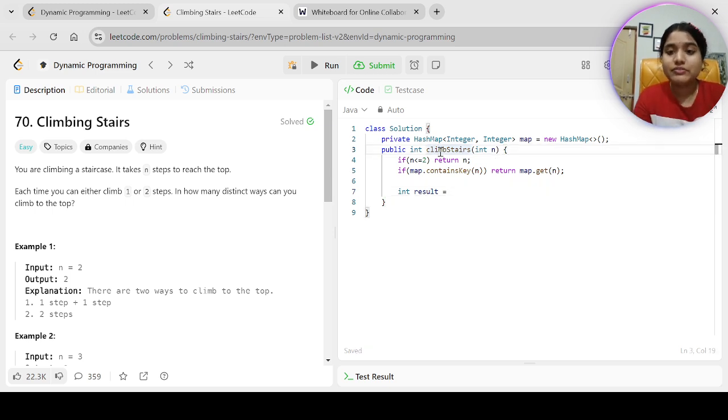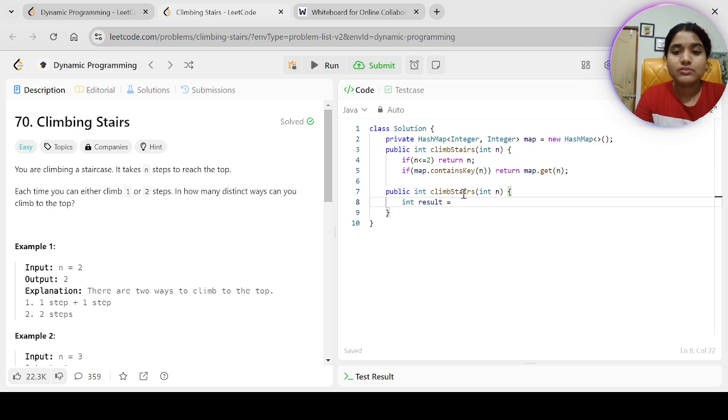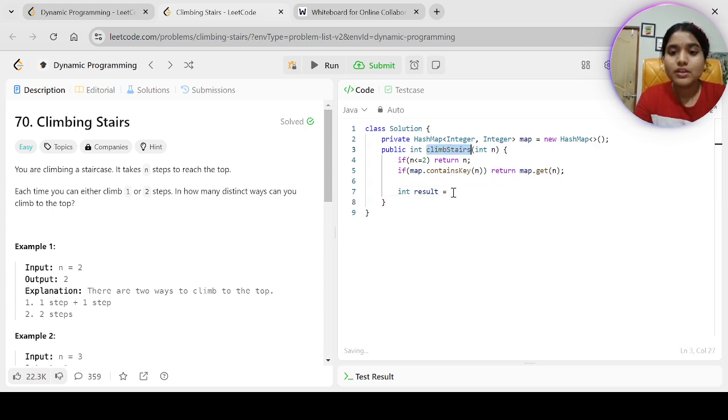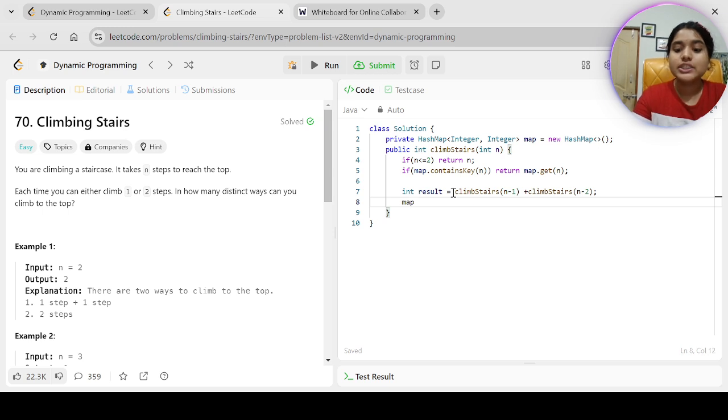So I'll just copy the function name. Oh, I'm sorry. So here the first thing is the 1 step and the other is the 2 steps. So I'm going to calculate the number of solutions possible with n minus 1 plus the number of solutions possible with n minus 2 as well, right? So this is what I'm going to compute. I'm going to insert this in my hash map. Why? Because this is the technique of memoization. So I'm going to insert my n and result, and return result.